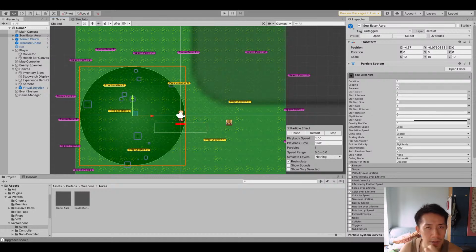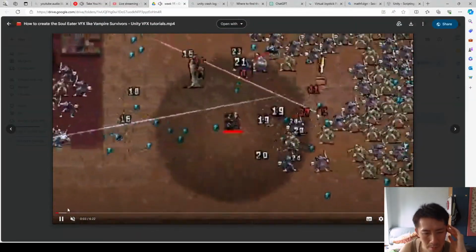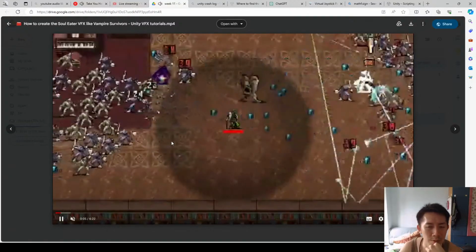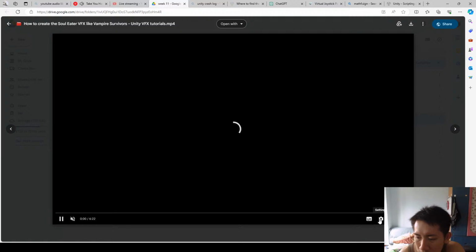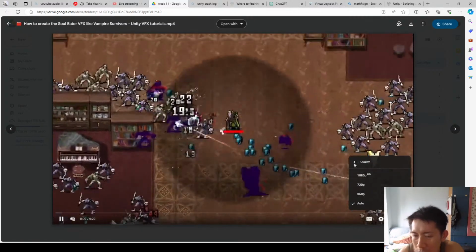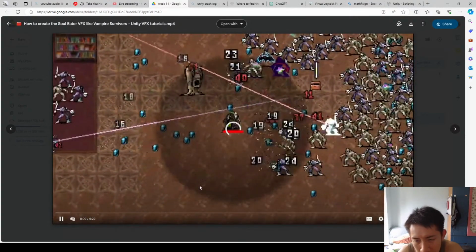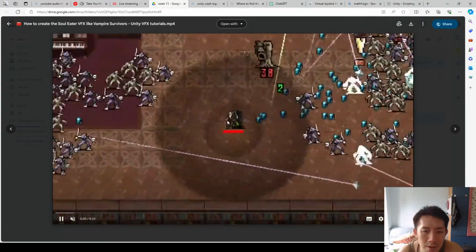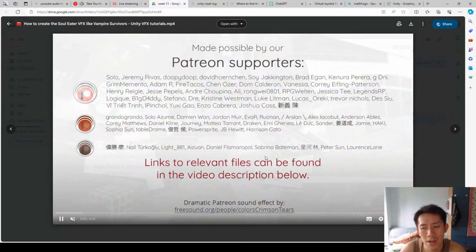So here is the Soul Eater. This is a video that we've been working on, but we haven't gone about releasing it because there are some things I still want to do with it. The video is quite low quality now. You will see the Soul Eater has an outer circle, and then an inner circle as well. And the inner circle actually pulses, so we're going to create the extra inner circle that pulses.